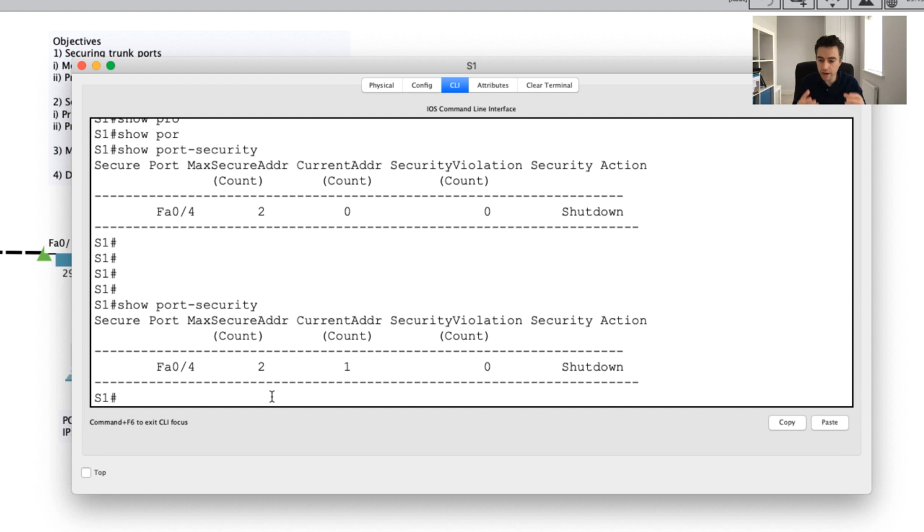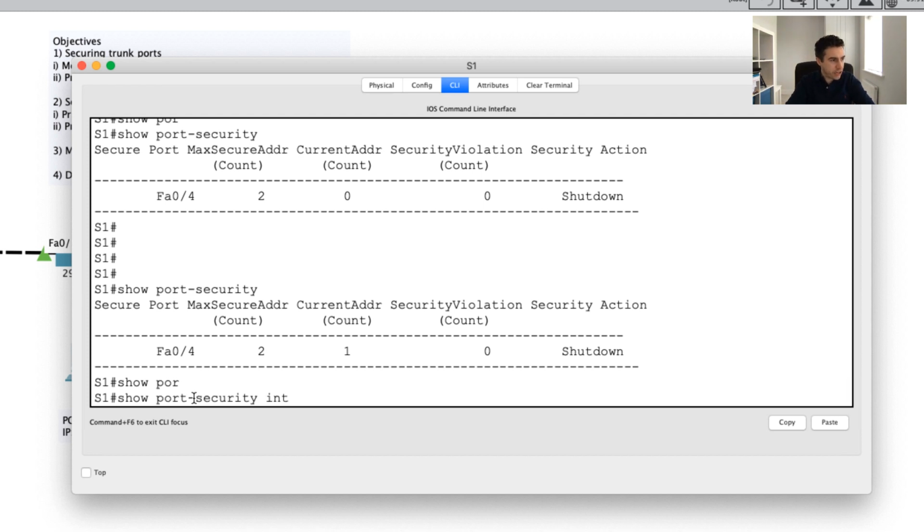Also, there's another really useful command here, guys, that is, if I type in the command show port security interface Fast Ethernet 0/4.